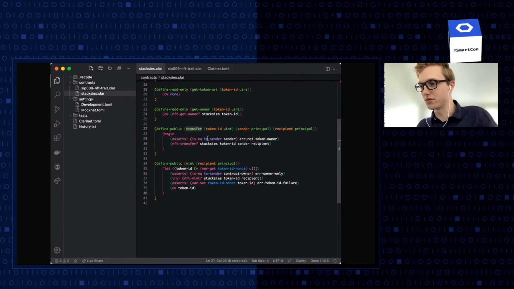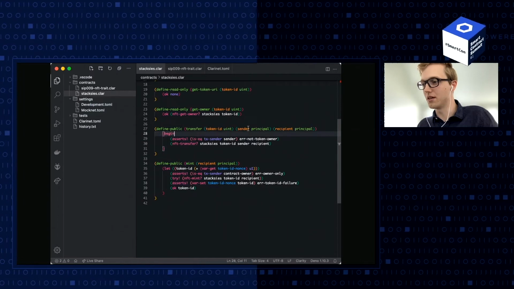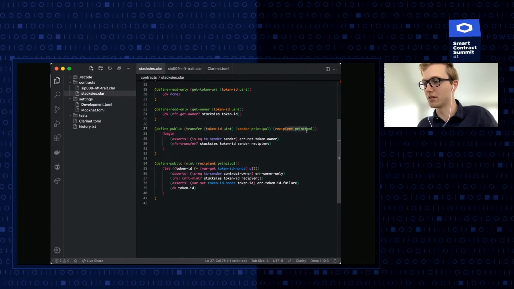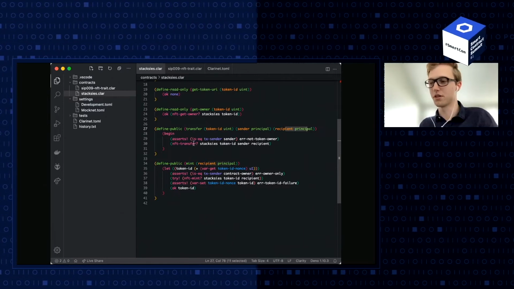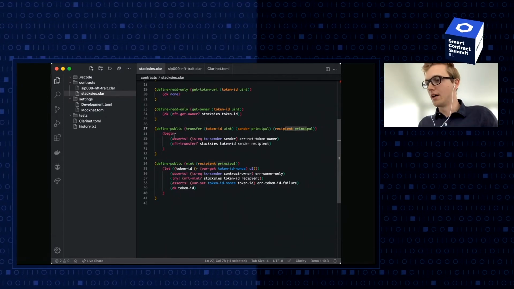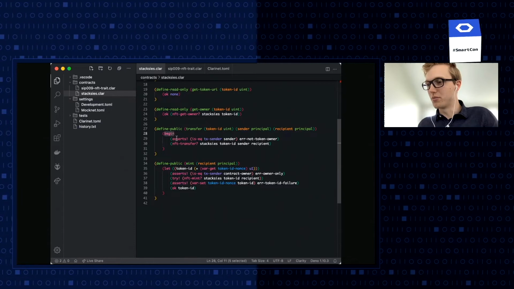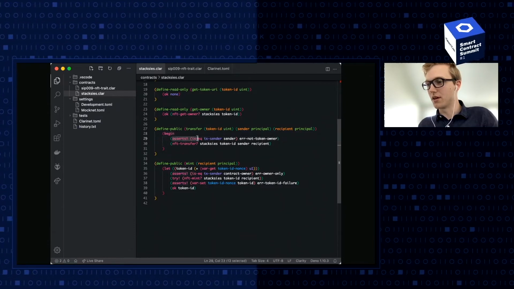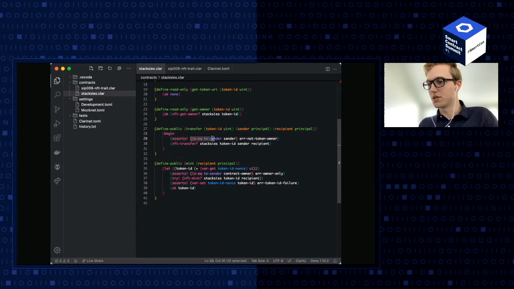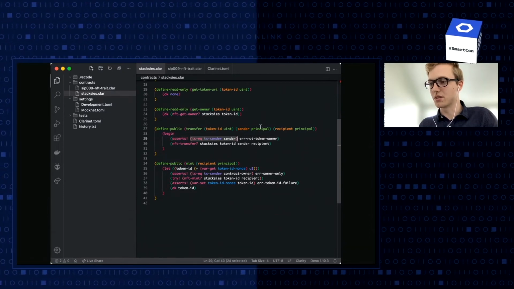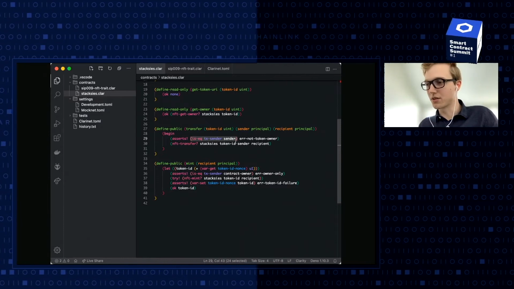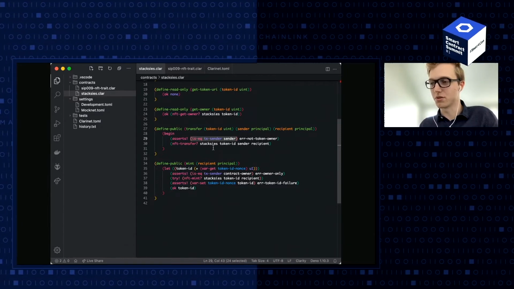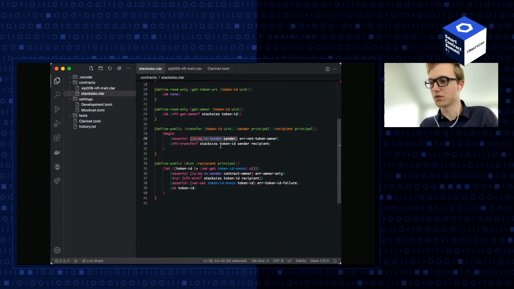So the transfer function, you pass in a token ID, you pass in a sender, and you pass in a recipient. So it's very similar to what you'd see in ERC 721, right? We transfer from. The function is very simple. So it begins here, and there's an assertion that's being made where we check if the transaction sender is actually equal to the sender. Right.